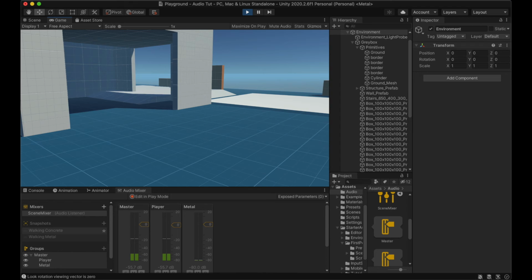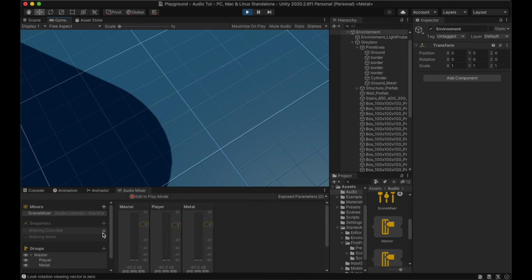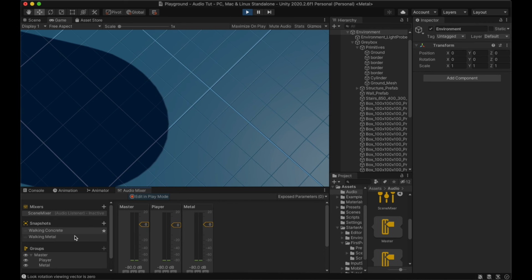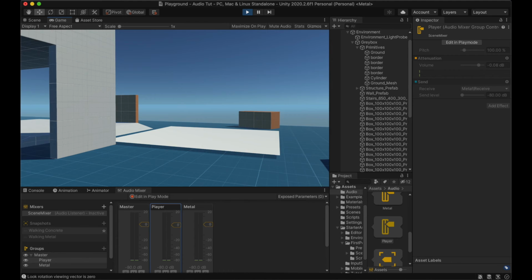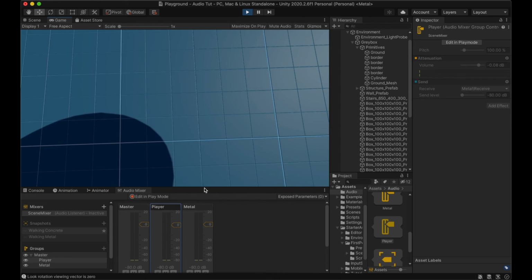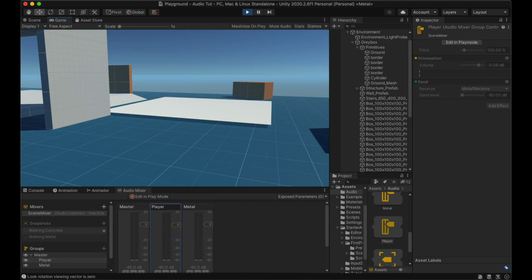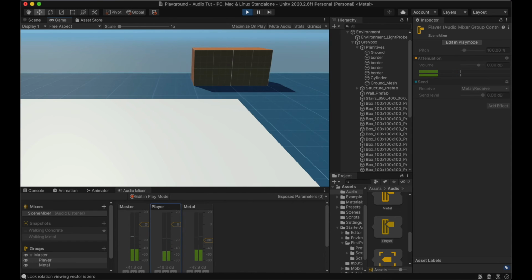So let's see this in action. You can see in the snapshot section of the audio mixer, the starred snapshot is the snapshot that will be loaded by default. You can change this by right-clicking and setting as Start Snapshot in the Snapshots menu. And I will select the Player Audio Mixer group. And what I want you to keep an eye on is both the volume of the Metal Audio Mixer group, as well as the send level up here in the Player Audio Mixer group, as I step on this metal plate. So if I walk, you can hear that the audio has changed to more of a metallic sound.